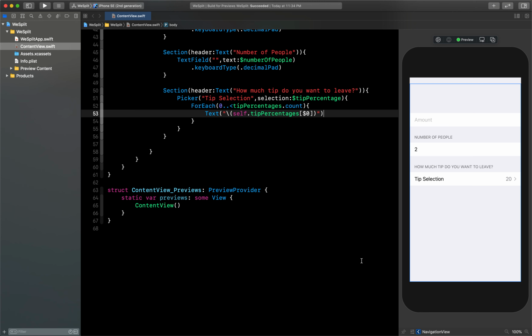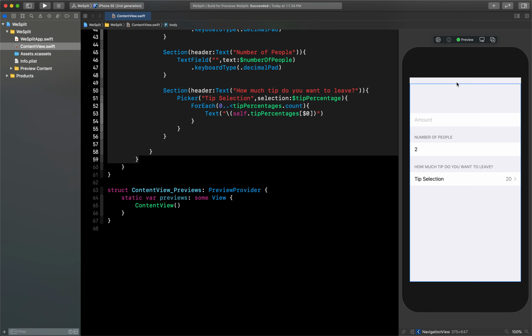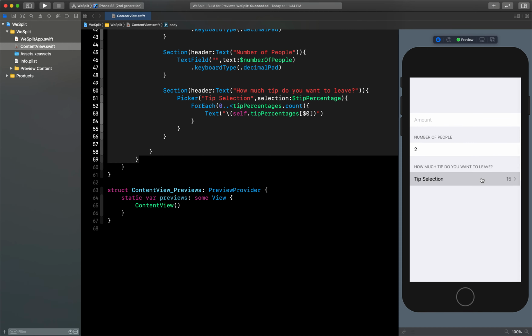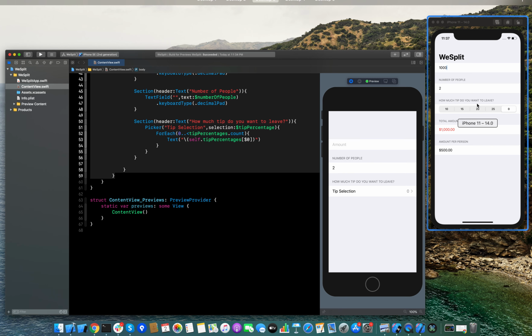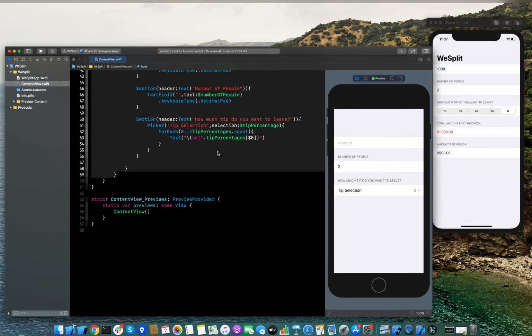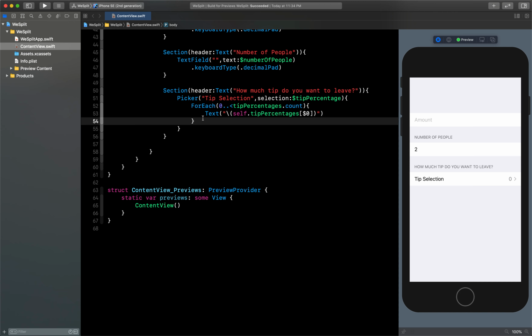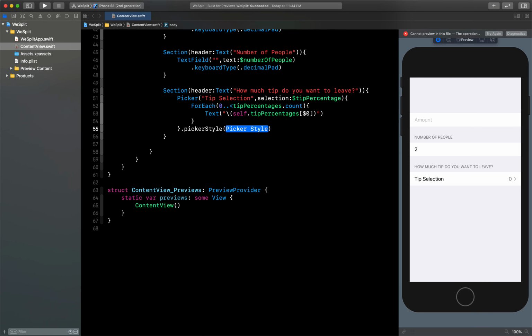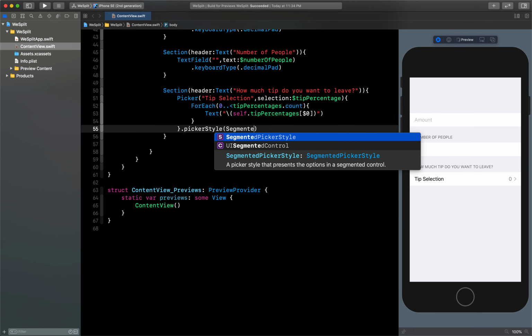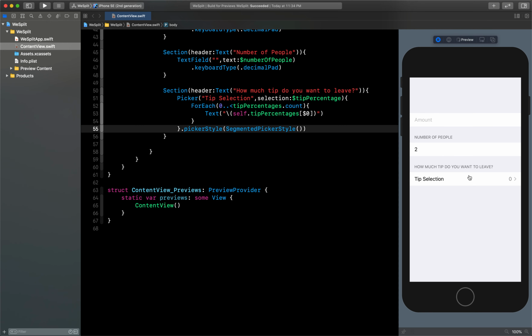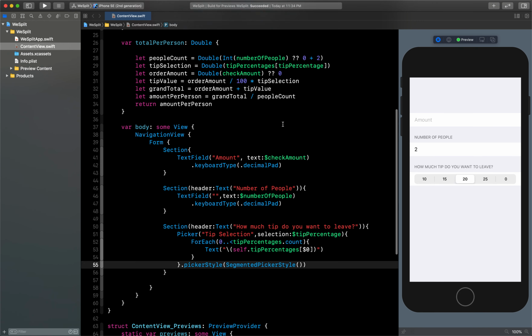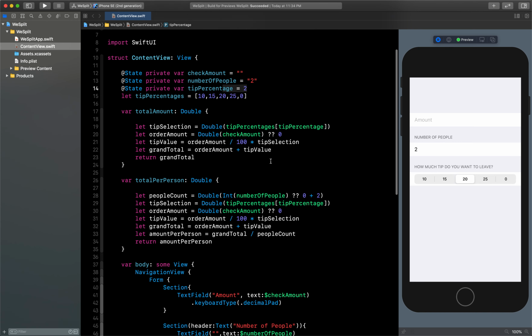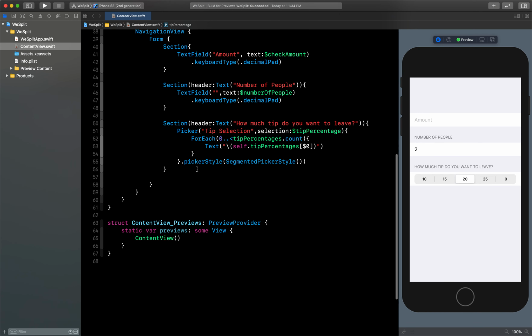So now we have displayed it here, and you can see that if I run it, it has created a picker view which is opening in a new screen, but we don't want it like this. We want a picker view which is displaying here only, so we need to change the style of our picker view. For that I can say dot picker style, and I'll say segmented picker style. By writing this it will change the view. You can see now it is changing, and by default it is selecting the second because we have passed this value here. Okay, so our third section is also ready.